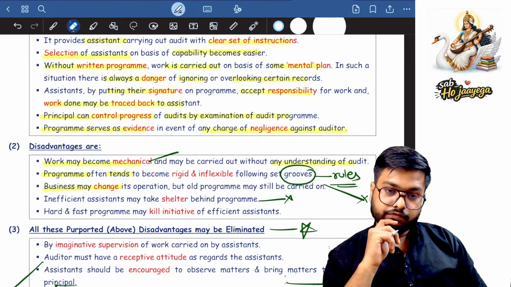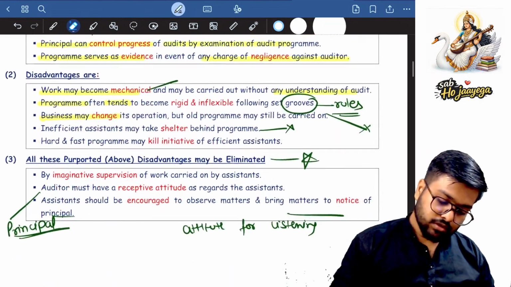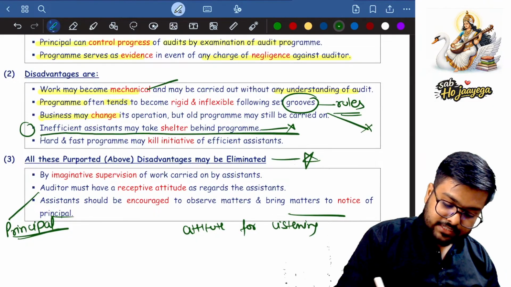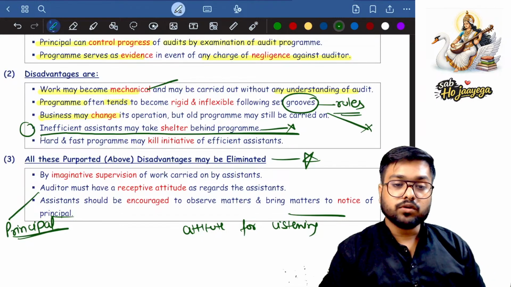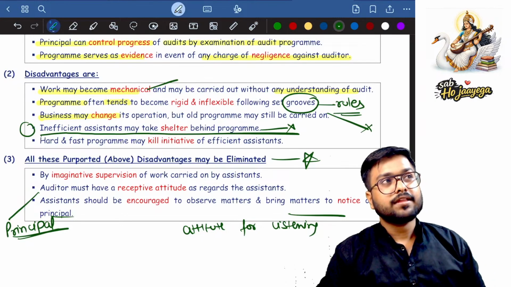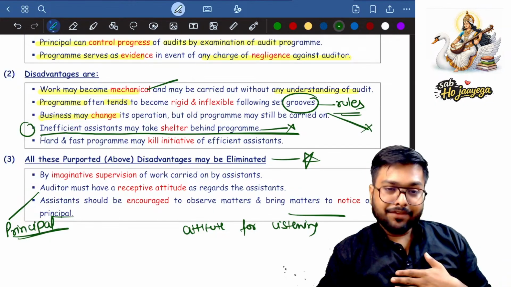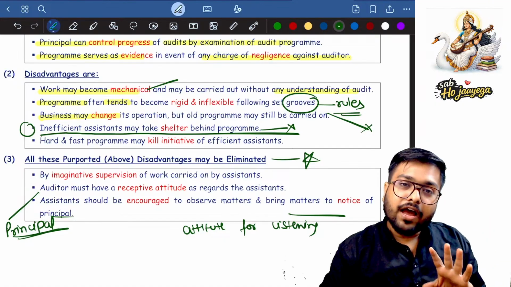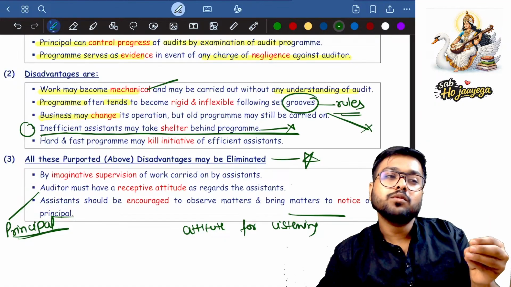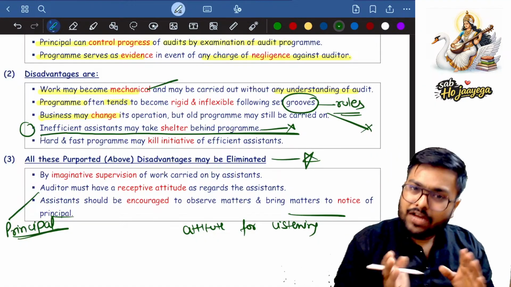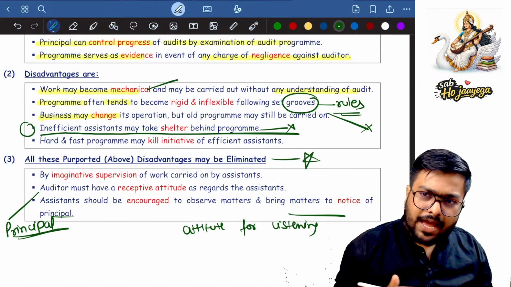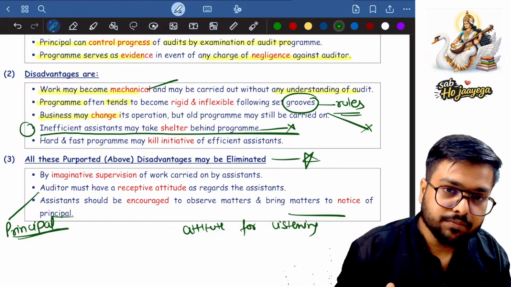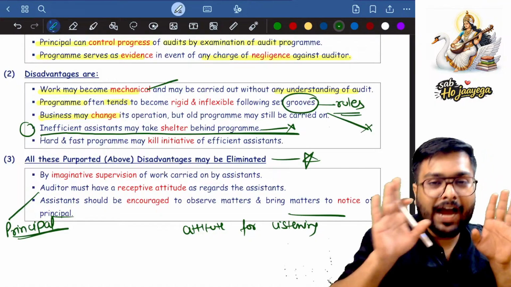Can you explain point 4 in disadvantage? Yeah, sure. So point 4 says inefficient assistants may take shelter behind the program. It tells that if I do not want to work any extra, if I do not want to devote any more time, I will only do what is written in the program and will not observe the matter and will not bring it to the notice of the principal. I'll just take shelter. I'll hide behind the program.